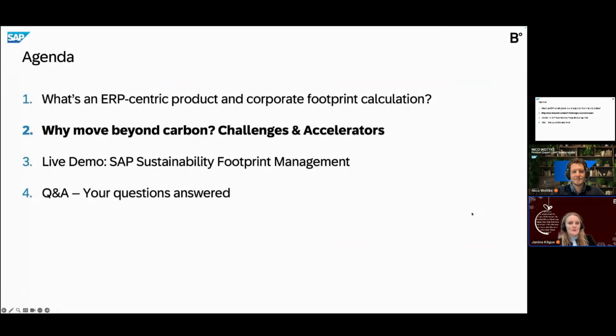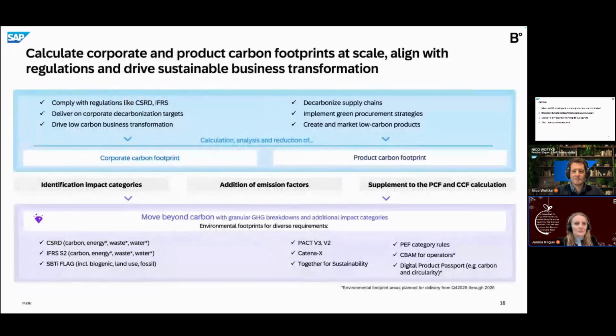Okay, so the question now is, why should you even move beyond carbon? Why the effort, so to say? There are already a lot of regulations that require more than the corporate carbon footprint, and they're still evolving. And also from a business point of view, it makes sense to have the complete picture of your environmental impact, to then have a business sustainability strategy that is effective.